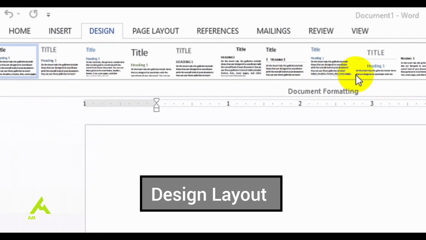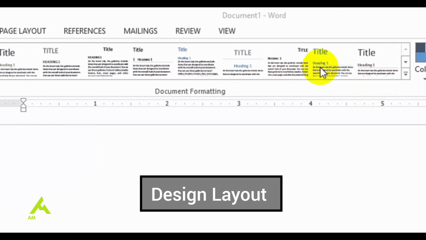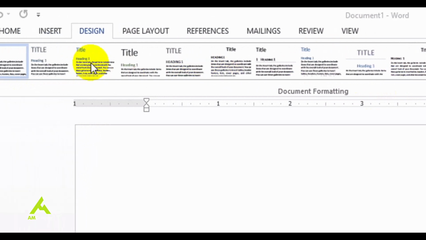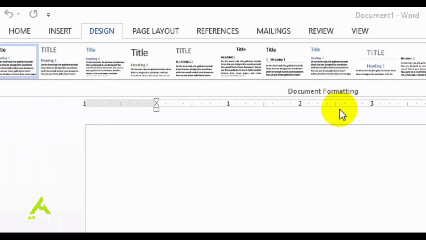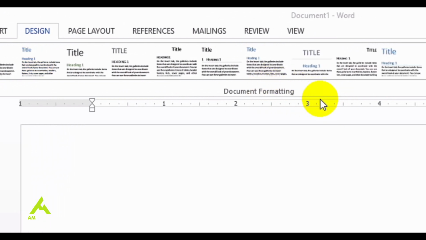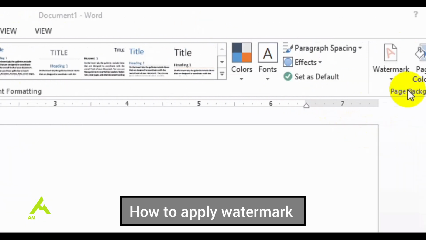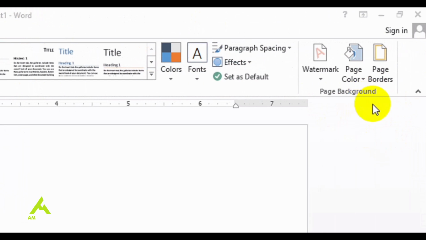Okay, so when you click on the design layout, you see on the ribbon I have the document formatting, which is styles. I have different styles. You also have the page background. On the page background, we have the settings: the page border, the page color, and the watermark.